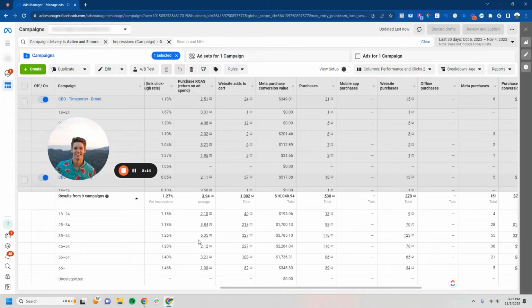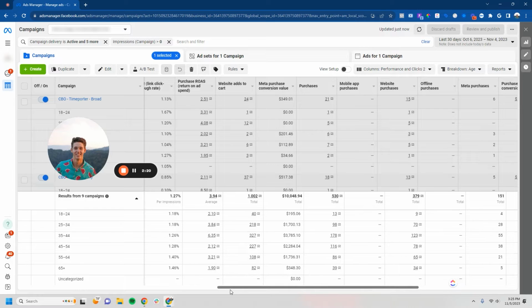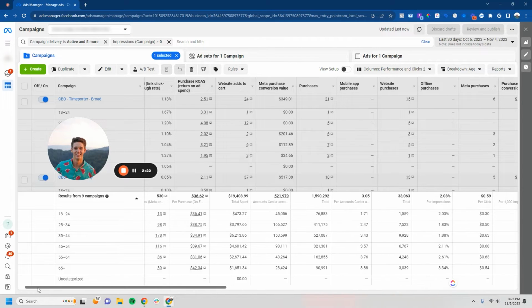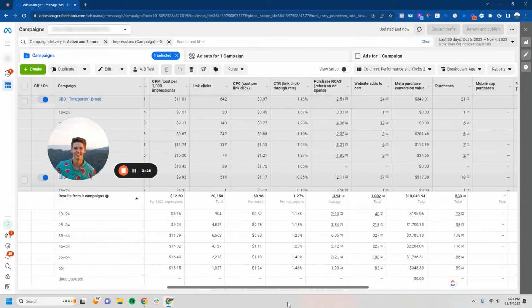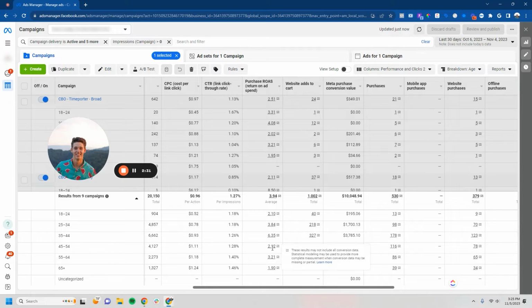The ROAS seems to be the best in the 35 to 44 age range, and actually the worst in the 45 to 54. Go back over again, the 45 to 54 actually generated a decent amount of sales, but the ROAS results weren't nearly as profitable as maybe 25 to 35. Now, what I can do is I can test and see what happens if I turn this one off. 65 plus is probably the one that I would turn off in this scenario.